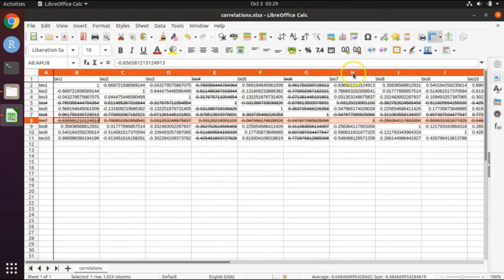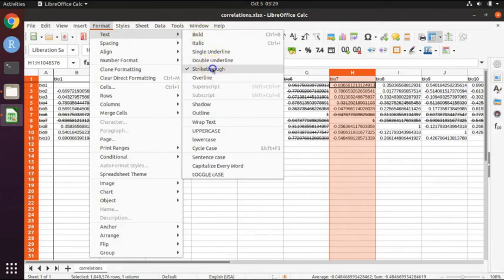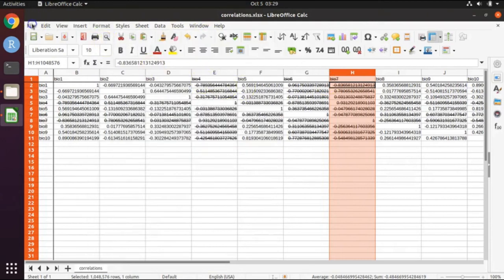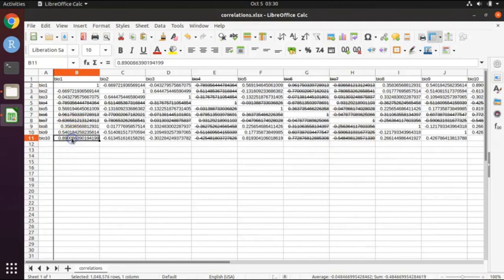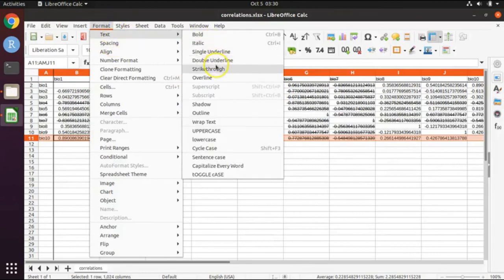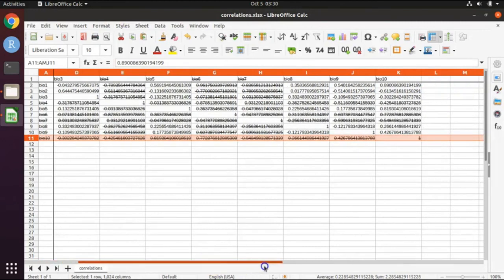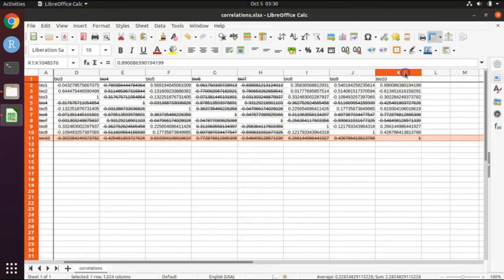Then find the column for Bio 7, click on the H to highlight the whole column, and do Format, Text, Strike Through again. And then we'll save our work so we don't lose it. We still have one more correlation that's very high, and that's between Bio 1 and Bio 10. I choose to remove Bio 10. Highlight row 11 and do Strike Through. Then find the column with Bio 10 and do a strike through.